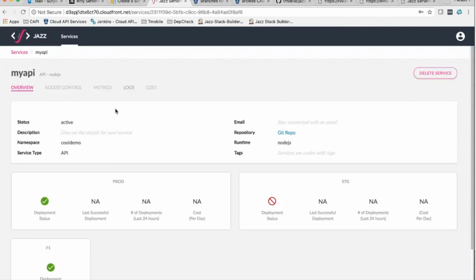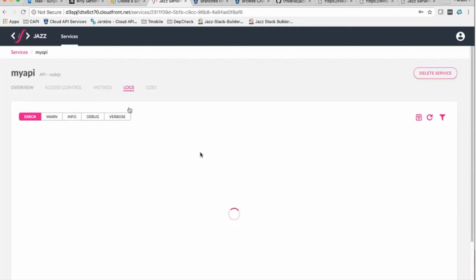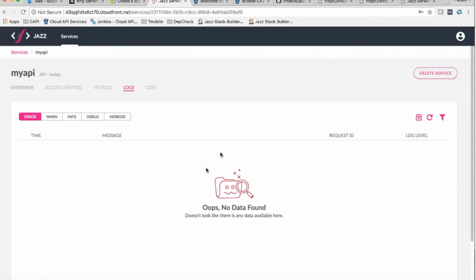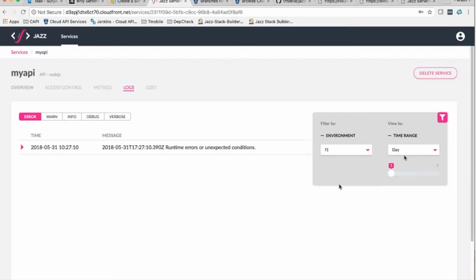But if I go back, I actually have this section called logs. Now when I click on logs, it actually doesn't find any logs, but that's because I'm looking at prod. And remember, I uncommented the lines of code only in the feature branch. I did not do it in the prod environment. So let's go to the feature branch and let's see, does it have any logs? And it does.